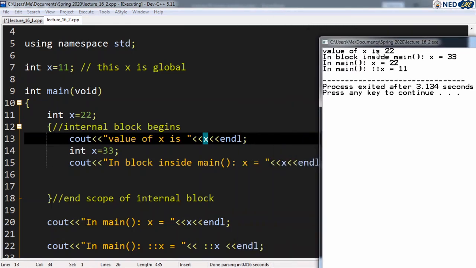Here it is. Value of x is 22, so this x is visible here and within the internal code block as well. Now I have declared another variable within this local or internal block, which is essentially a nested block within this code block, or the compound statement, whatever you call it. So int x equals 33, this x is going to hide x equals 22 from this point onwards within this code block.